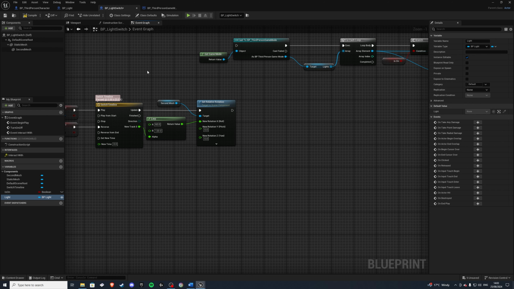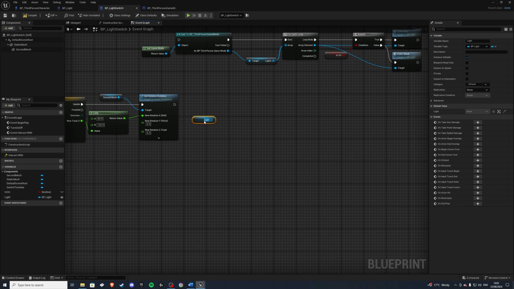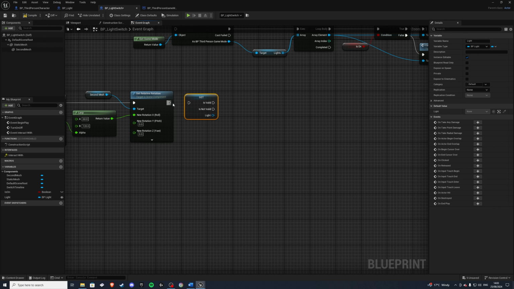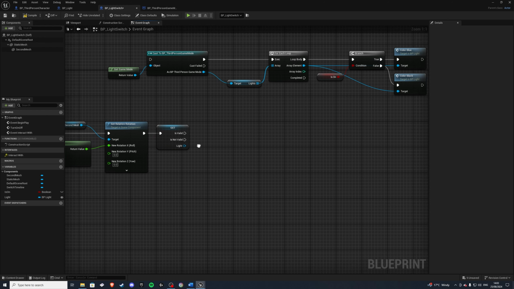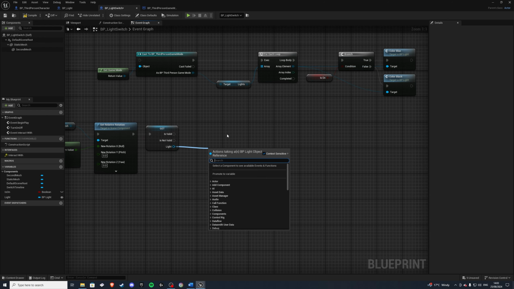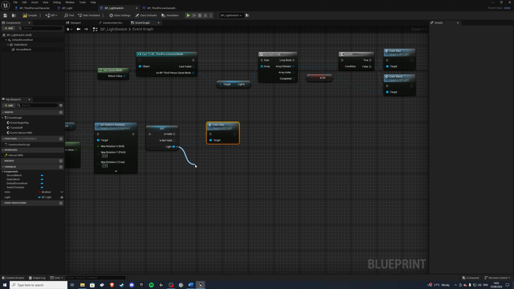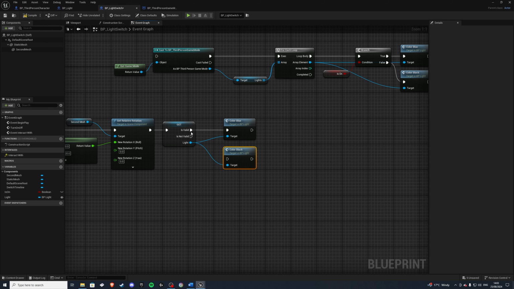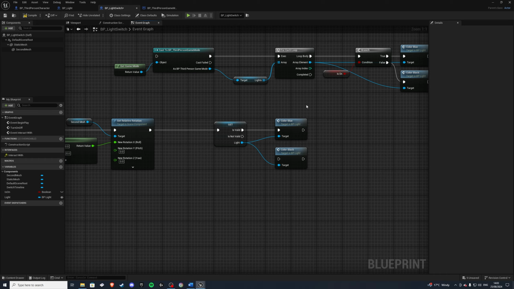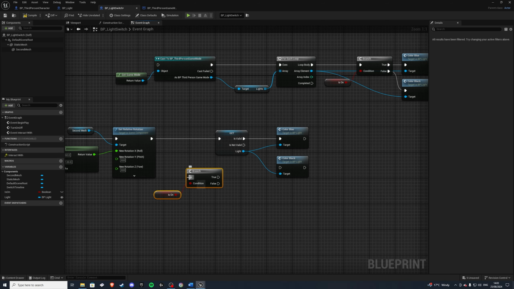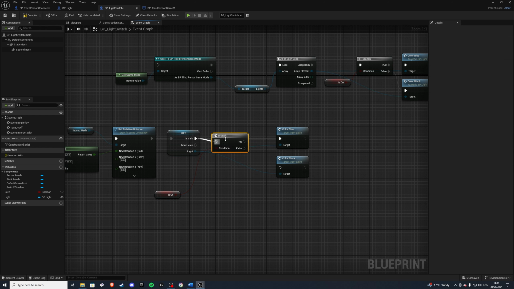So compile and save, and we can tick these on, or even just the instance editable will do enough. So with that, we'll get this. We'll make sure it's a validated get. And if it is, we then will do the same thing. We'll do color and we'll do blue and we'll do color. We can do black. Now, we first also want to check if the light is on or off. So let's go ahead and do that. If the light is on, we'll have blue. If it's off, we'll have black.